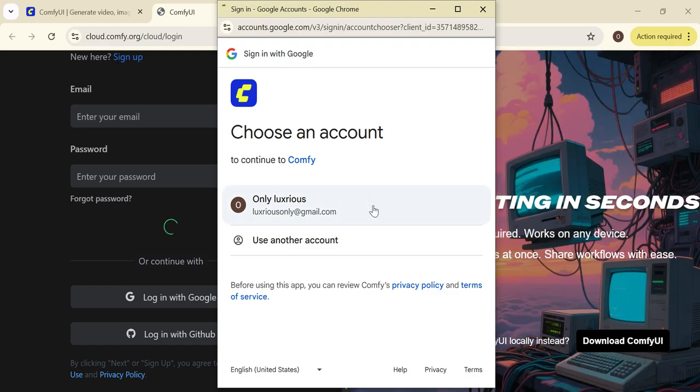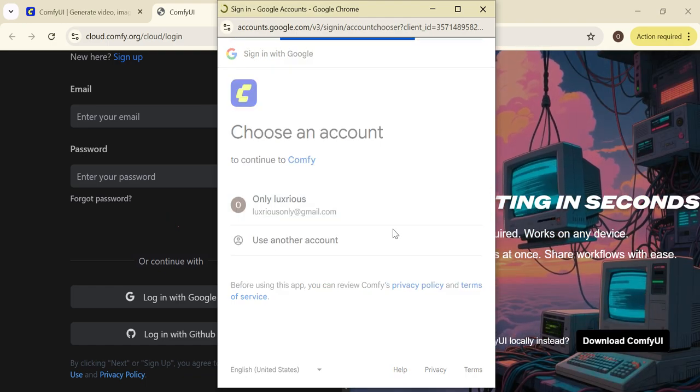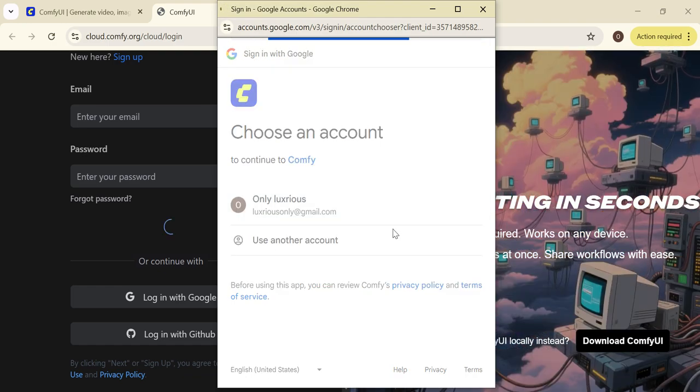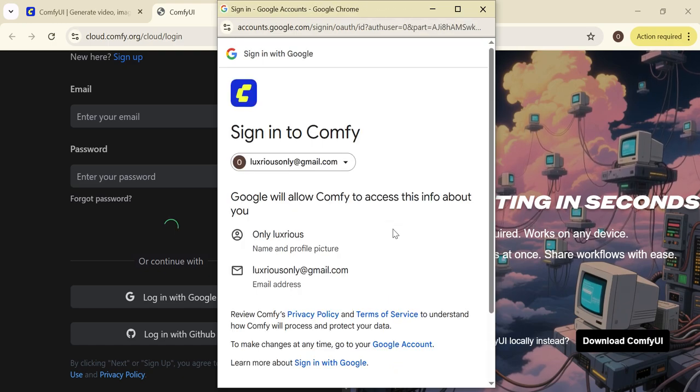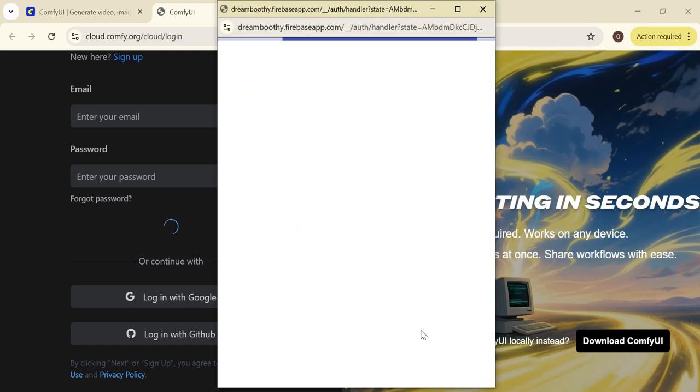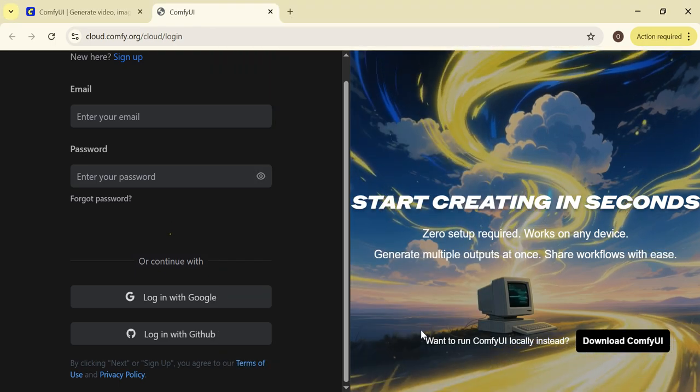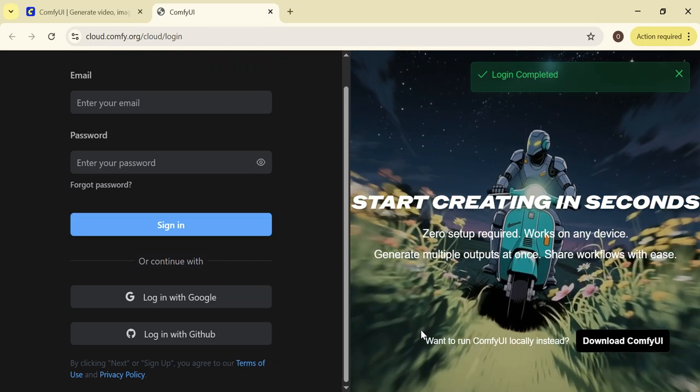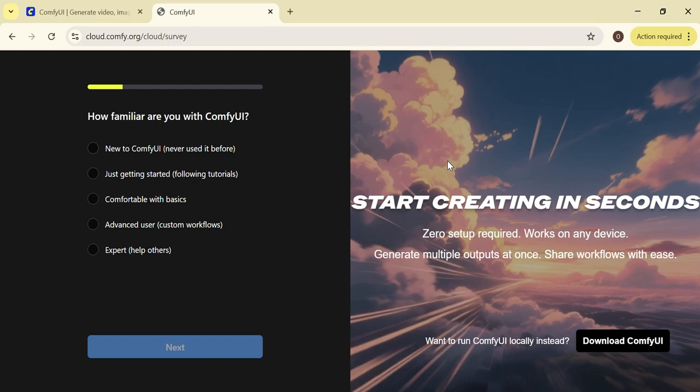So I'm going to select my Gmail account here, and then I will select the continue button and give permission to use my account. Okay, let's click on this continue button. As you can see, it has successfully logged in to our account.